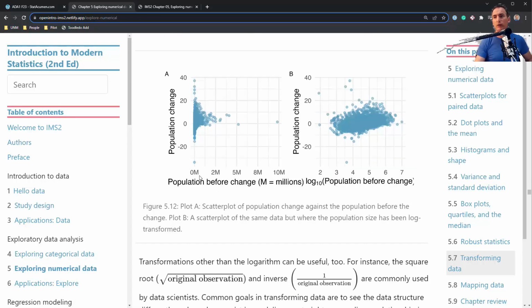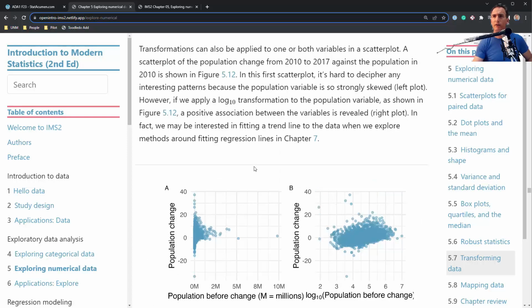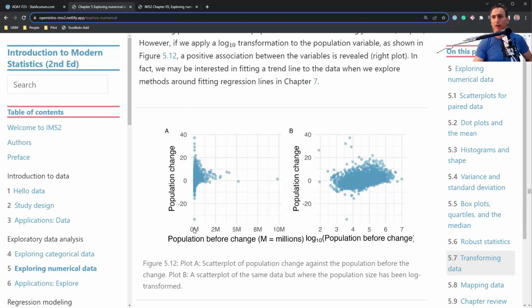So here's a scatter plot where we've got population on the x-axis. Oh, population before a change. I'm not sure what the change was. Hopefully it says up here. Oh, from 2010 to 2017. That's not very long. It looks like a huge difference. Oh, and then population change on the y-axis, and maybe that is a percentage. So we've got millions of people on the x-axis, and then probably a percentage on the y-axis.